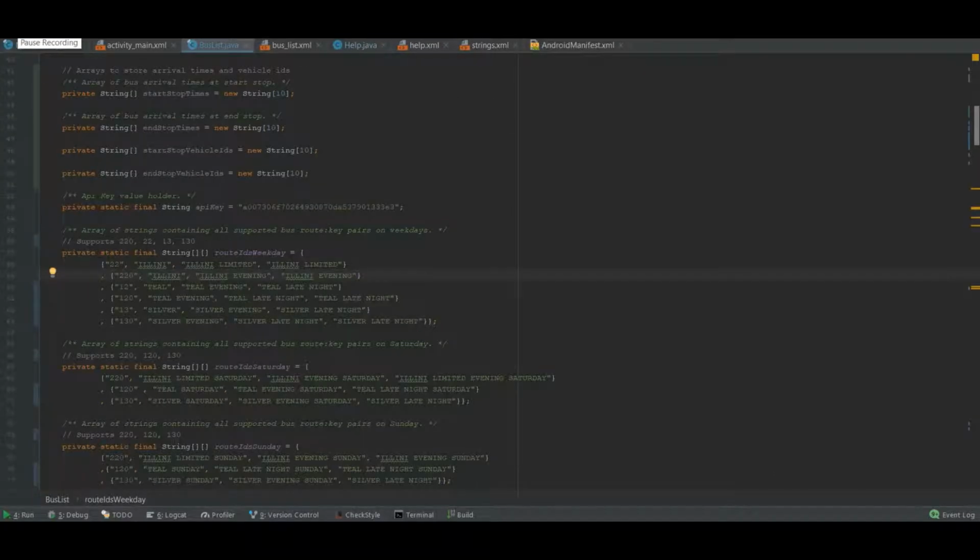Moving into the bus list class, one of the first challenges we faced was correctly handling user input. The CUMTD API has specific keys that they use to identify bus routes and stops, so to convert the user input into something the API can use, I created some 2D arrays to store the input key pairs. The expected user input is stored in the first dimension, and any API keys associated with that input are stored in the second dimension. For example, the 220 route appears right here and is followed by its associated daytime, evening, and late night API keys.